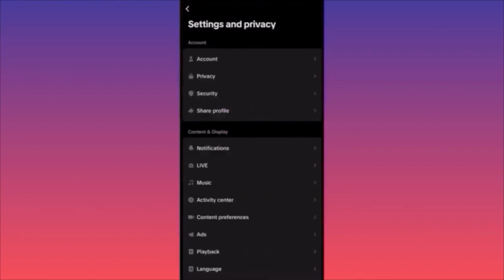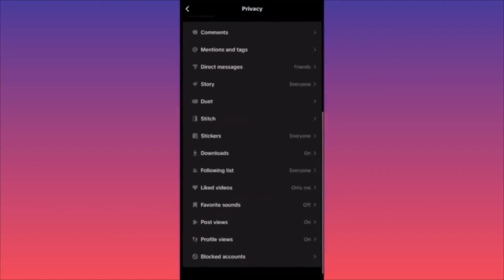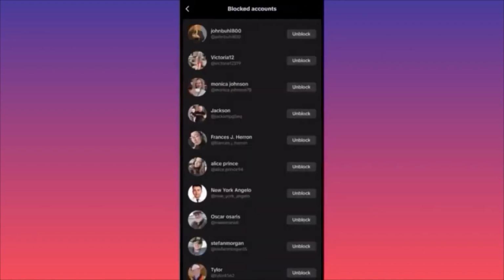Now, pay very close attention over here, guys. I want you to pick up the second option, which is privacy. And I want you to scroll all the way to the bottom where you see an option that is called blocked accounts. When you click on it, you will find a list of people that you previously blocked. And now you have the magic power to unblock them if you really want to do that. But essentially, guys, this is how you could see all the people that you previously blocked in one place.